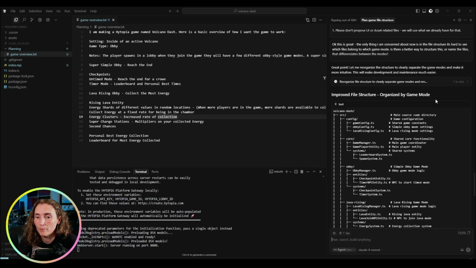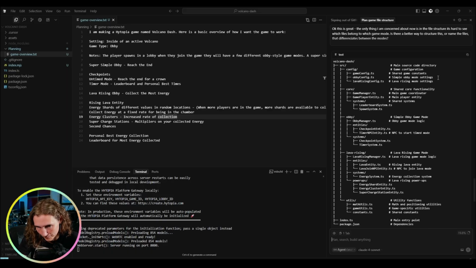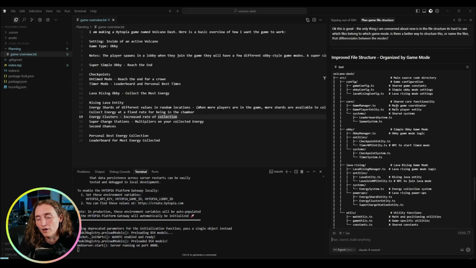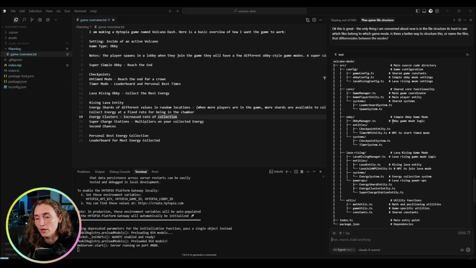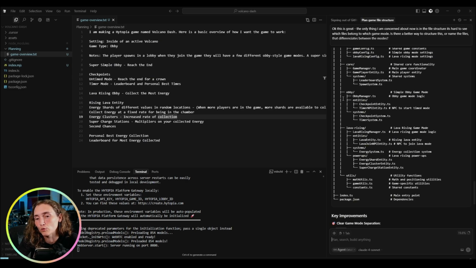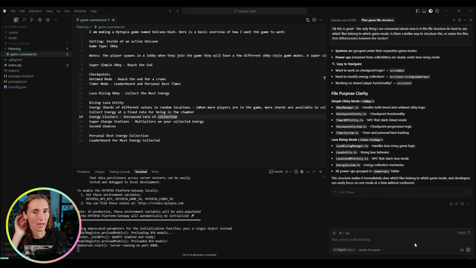Okay, so this is a lot better. So now it's done some basic config files, some core files that apply to everything, but then it has a separate folder for the Obby and then another folder for the lava rising. It has all of the relevant files there. And so now I'm going to have it create a file with this information and put it into our planning folder. So I said, okay, this is perfect.